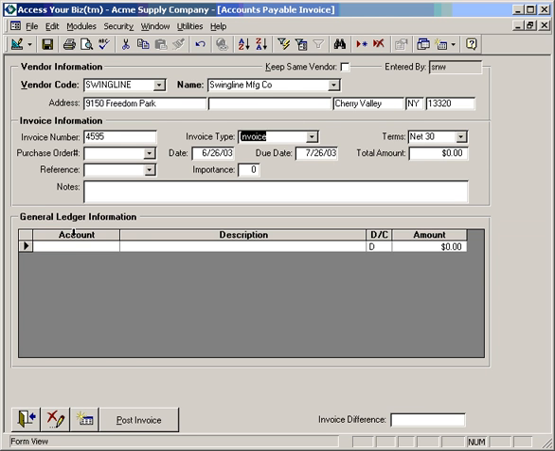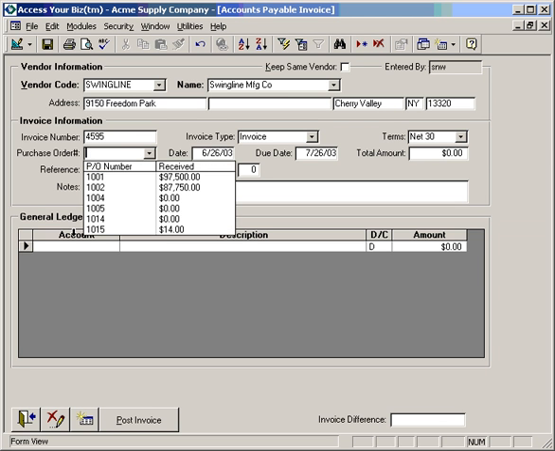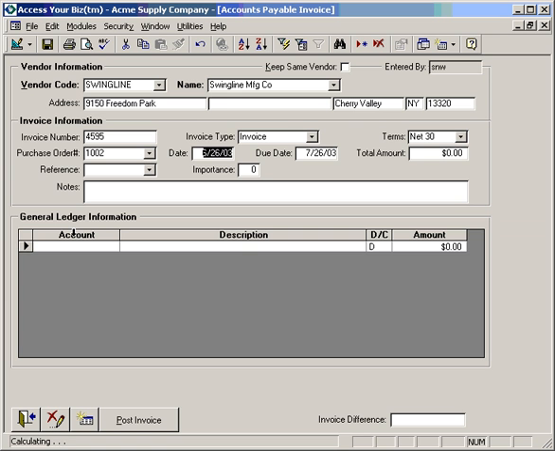Invoice type, it can either be a regular invoice or a credit invoice. We'll leave it as a regular invoice. The terms of net 30 is good. A purchase order number, we can go ahead and select a purchase order number. Let's say 1002 for 87,750. The date defaults to today's date, with the due date coming 30 days after that according to the terms.